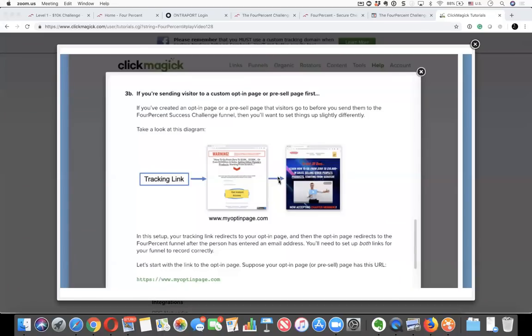So we'll have a funnel for ITM, and then we'll also have variations of funnels coming up for the 4% challenge, as well as ITM. But the tracking setup will be pretty much identical for all funnels. Very simply, just create yourself a tracking link, boom, boom, boom. Okay, and so it'll be awesome.